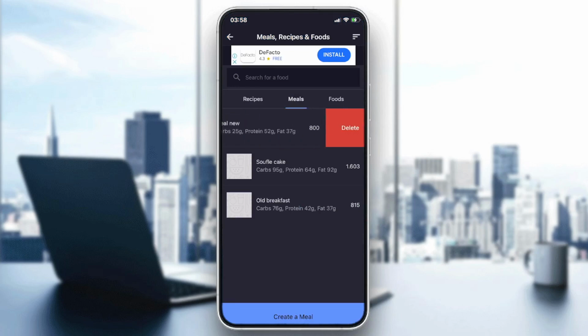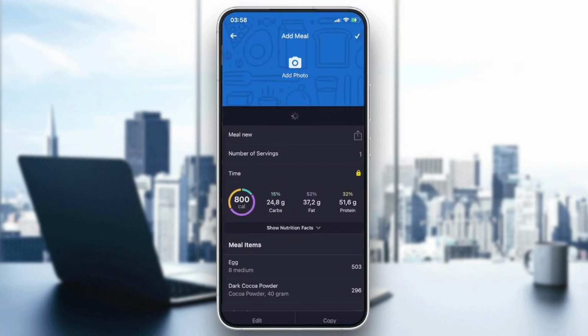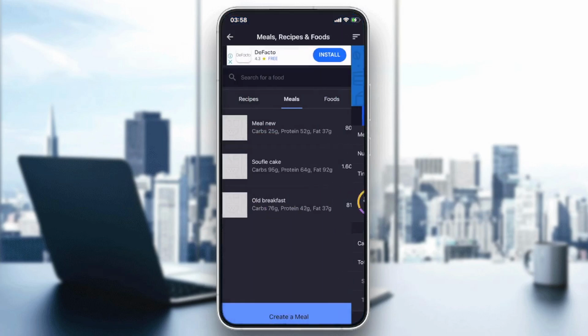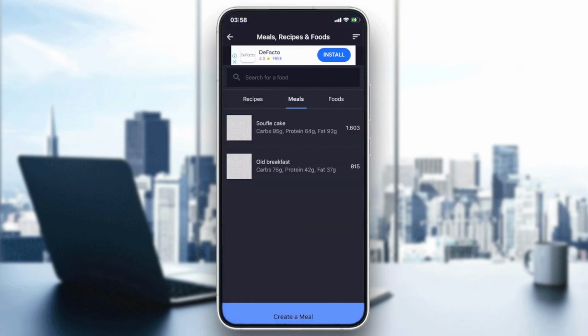As you can see, this is my meal saved, and it calculates its nutrition facts automatically. So I'm just going to delete it because I'm not needing this meal, and now you have your own meal created. So basically this is how you do it.